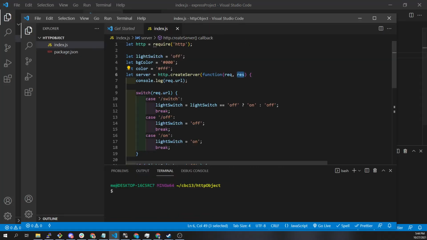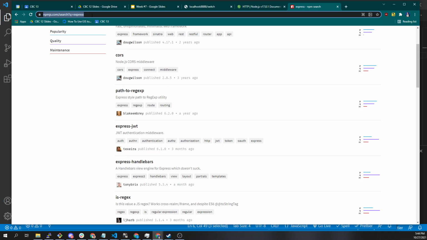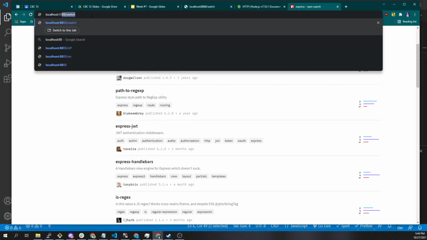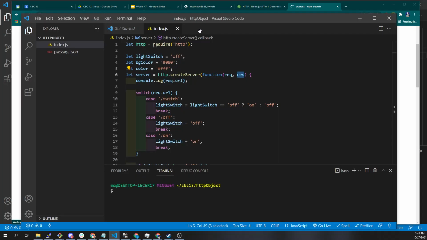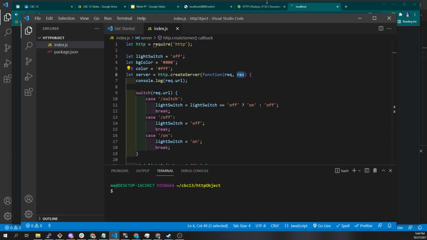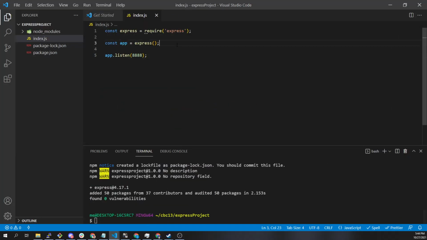So right now, this should hopefully work. Let's see. Localhost 8888. Right? That is, yeah, so it's not doing anything there. So let's actually write a route. So with Express, we have to write routes.